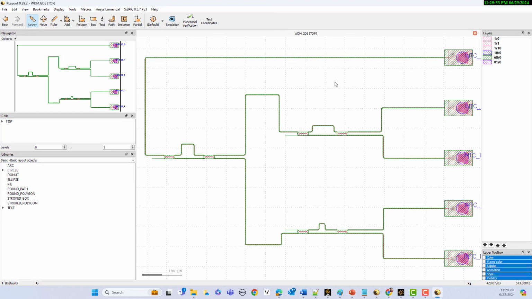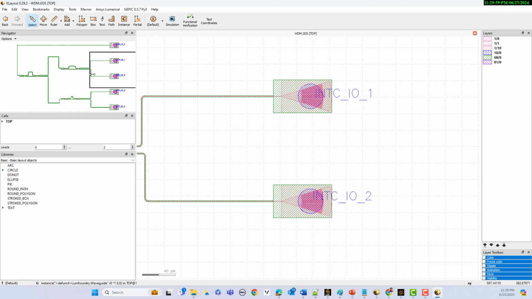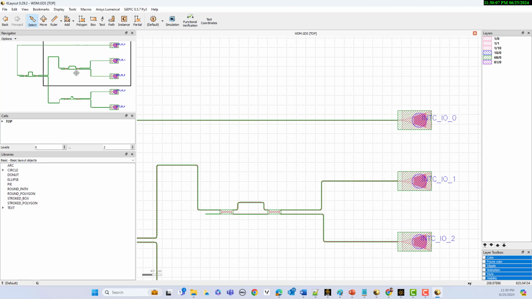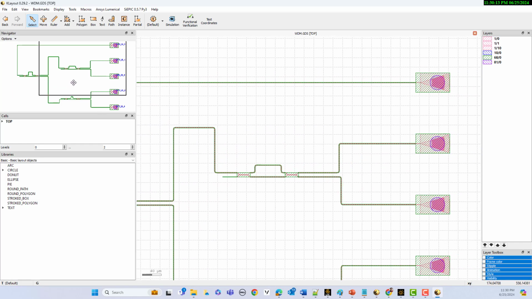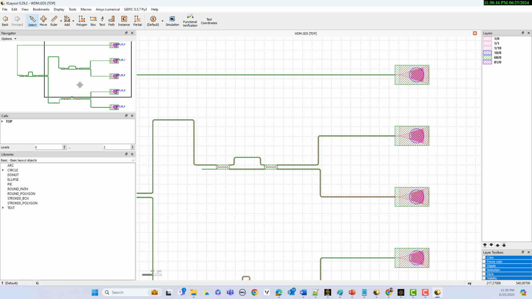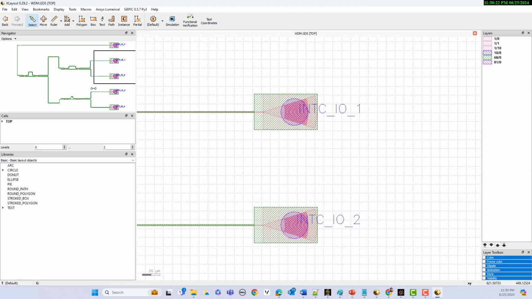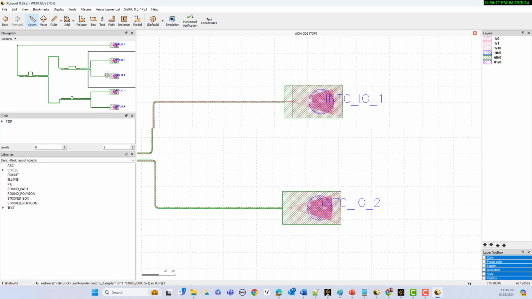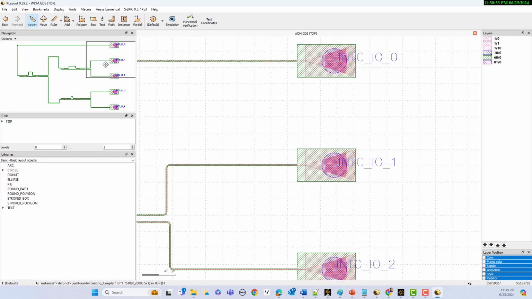So in the GDS file, as you see here, we have a grating coupler here. Then we have a Mach-Zehnder here, and then another Mach-Zehnder here, and then another two gratings like this part as a detector, as output. And then another two gratings here. So you see here is a WDM.